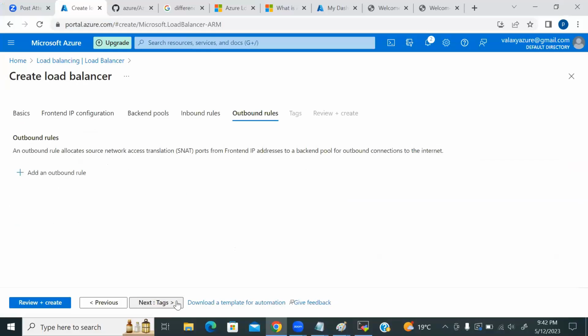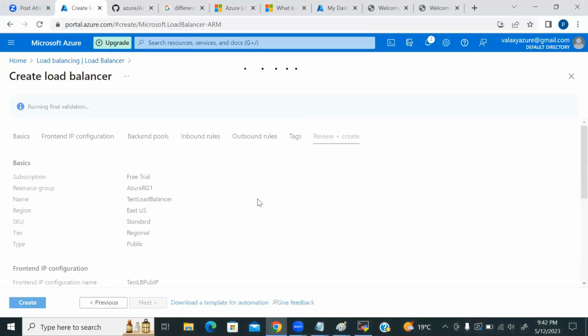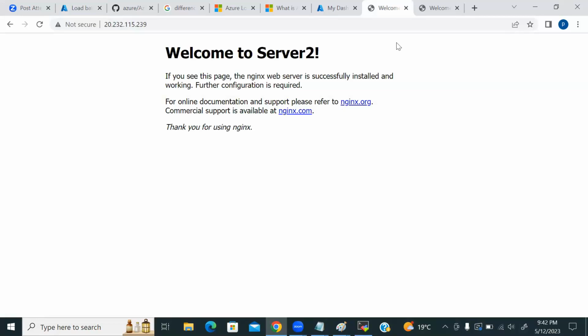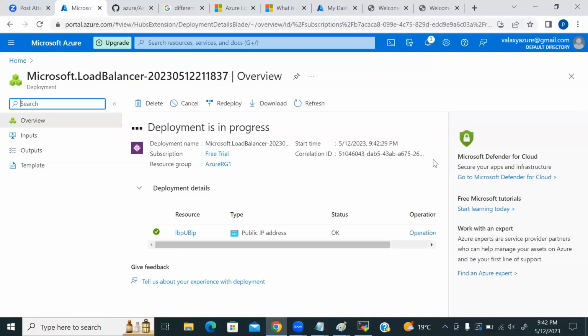Next is the outbound rule. We don't want to create any outbound rule as of now. Tags, then review and create. Create. Now with this load balancer IP, if I try to access, I should get these web pages, both server 1 and server 2. It is getting created.